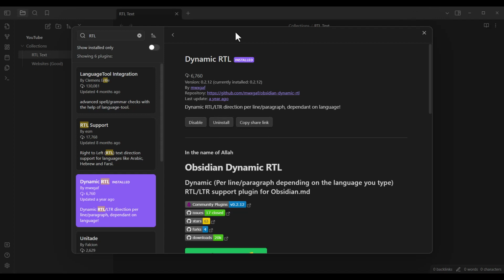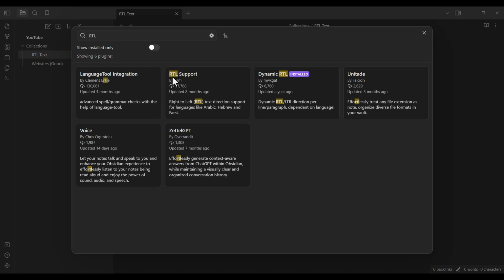And also we want to install another plugin. So I click on this. And you can see this is RTL support plugin. And by the way, you can see that these numbers are the number of downloads of each of these plugins. So the second step is installing this plugin, RTL support.